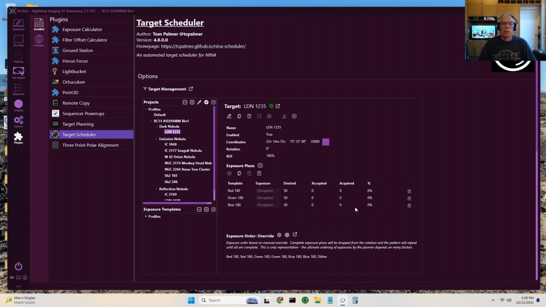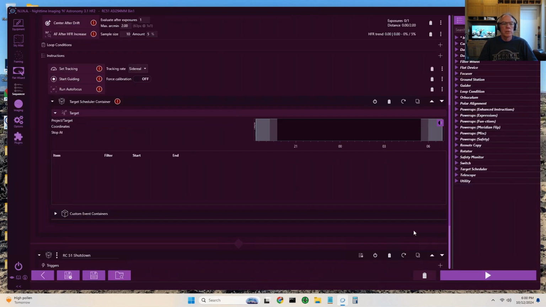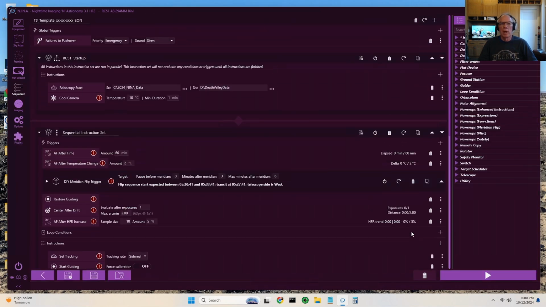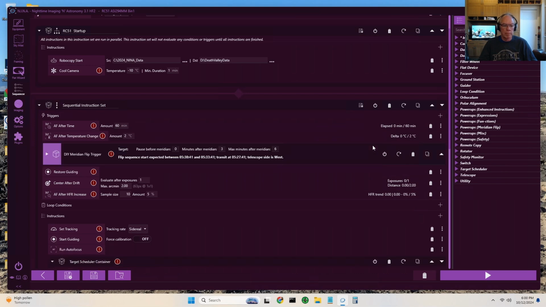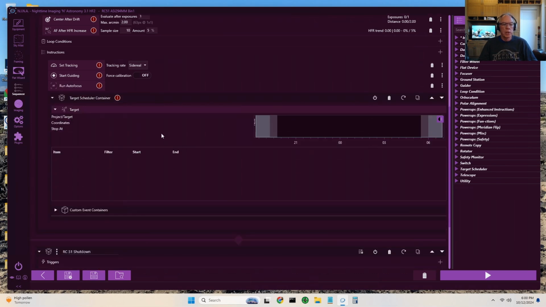I very easily build the exposure plans, and then basically Target Scheduler manages that all for me. All I've got to do is go out there and load up my Target Scheduler template. If you have an interest in seeing this template, I'll put a link, or let me know in the comments and I'll give you a link to it so you can get it. But basically this is just a standard advanced sequencer template built around this key container called the Target Scheduler container.